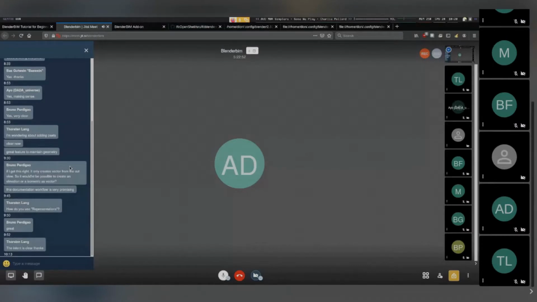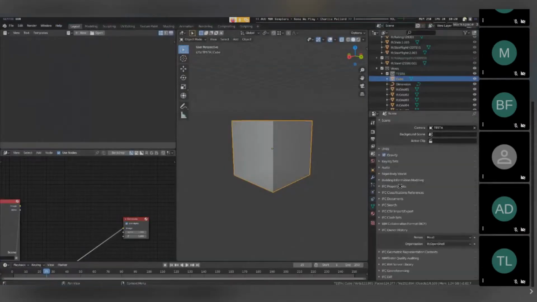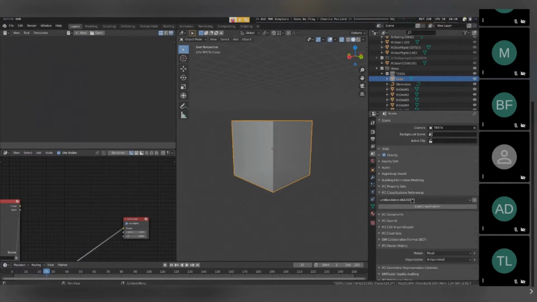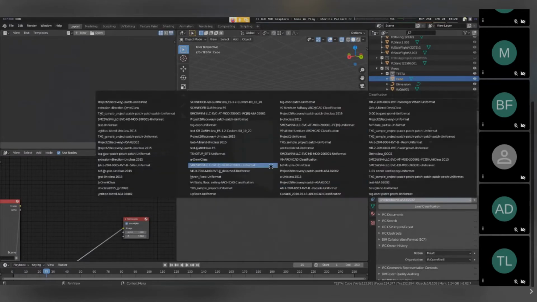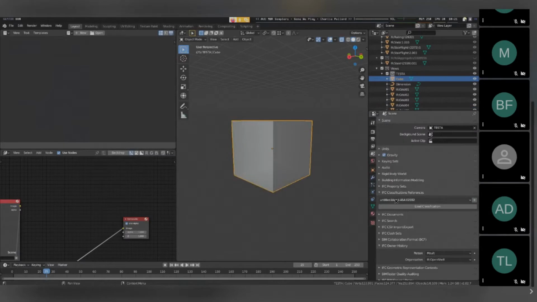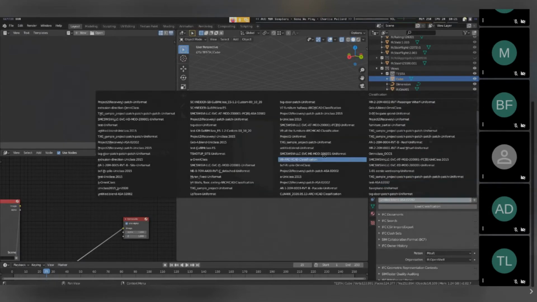I'll give a bit of a walkthrough over classifications. There's a lot here, but I think in your installation, you should only see a few. In particular, you should see Uniclass and OmniClass, which are somewhere in this list.